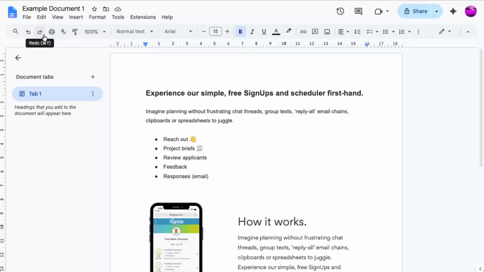A useful tip here is to work slowly if you're undoing multiple actions. Since each click goes back one step, it's a good idea to watch the document as you go, so you stop at the exact point you want. The same applies to redo. If you've undone several changes, you can use redo to move forward through those actions again, one step at a time. And that's all there is to it.